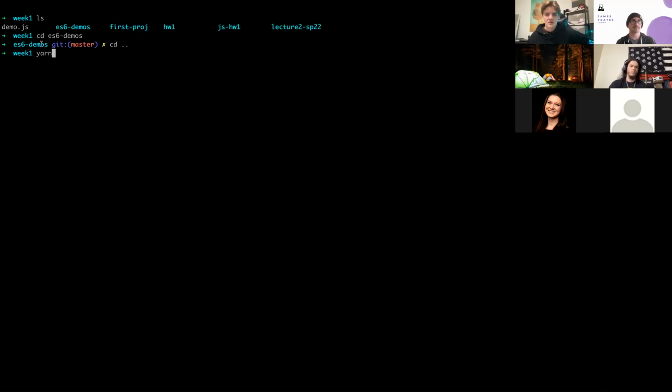So you wouldn't want to have a folder inside the ES6 demo, which already has a repo, and then have another repo in that. You wouldn't want to do that. Okay.